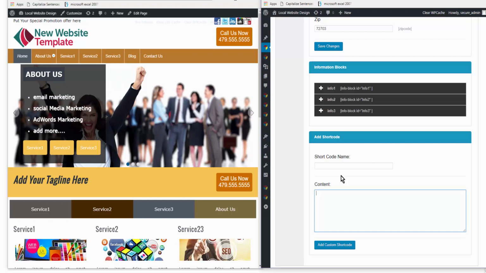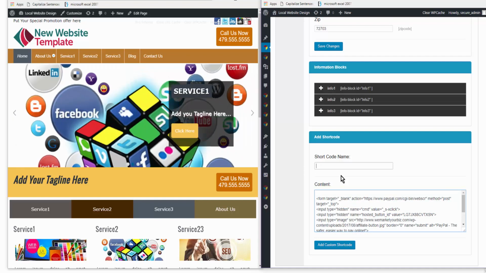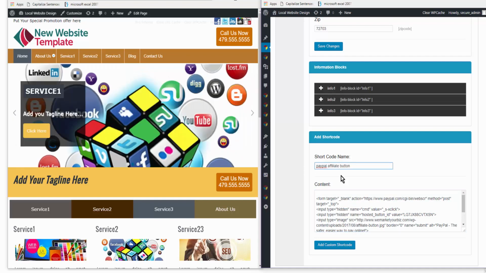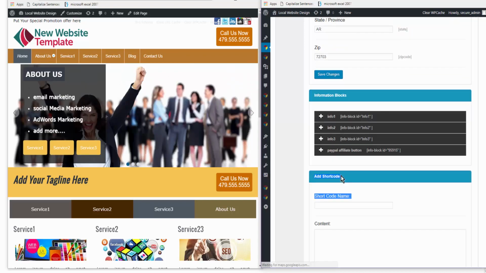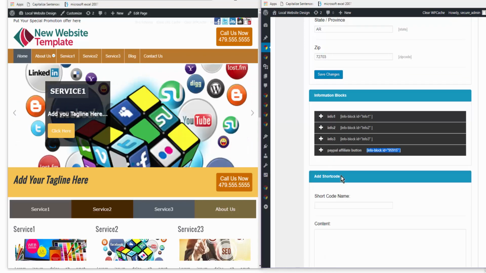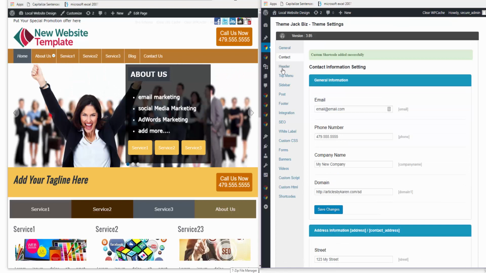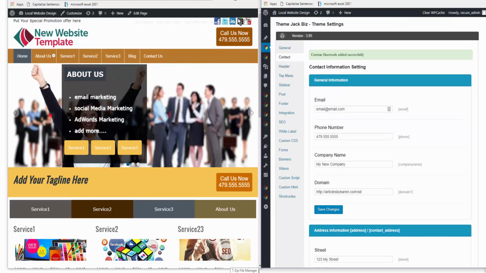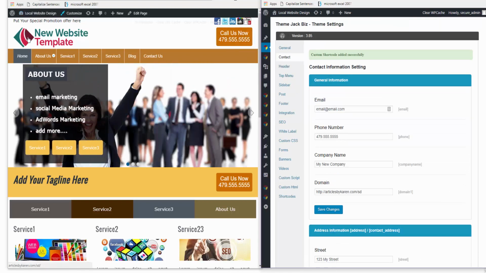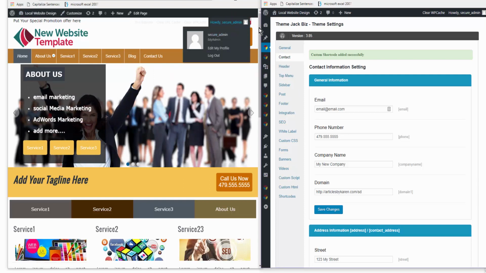I just happen to have a PayPal code here, so I paste the code in, give it a name, and add the custom short code, copy the short code, and I can go and paste it somewhere on my site. So the next section is the header, and the header contains the tagline, the logo, the Call Us Now button, and the social media icons.